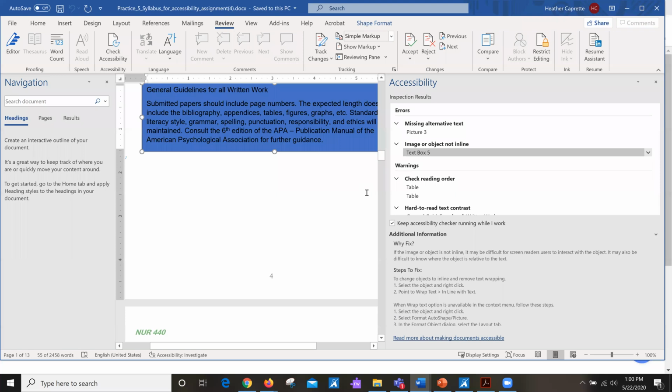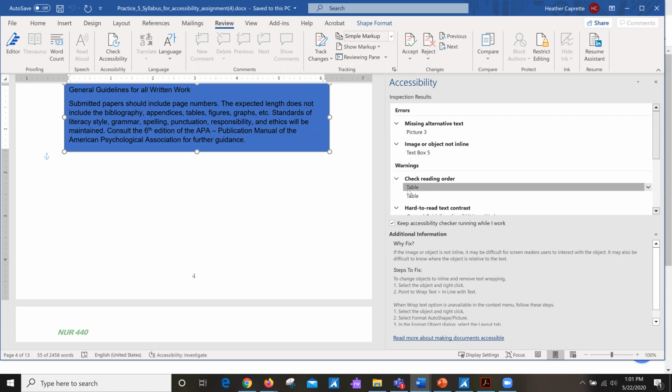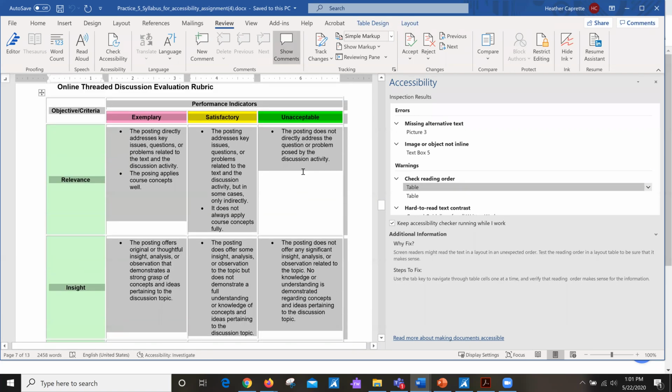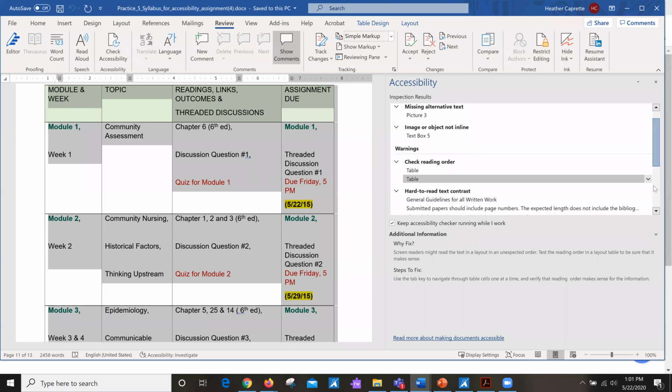I have a floating text box, which we'll learn how to get rid of and implement a style to simulate this visual appearance. It'll always tell you to check your reading order of your tables. So this table here for this rubric has merged cells and like dual level of header rows. I'm going to fix that later on here. And then there's another table here. It's asking us to check.